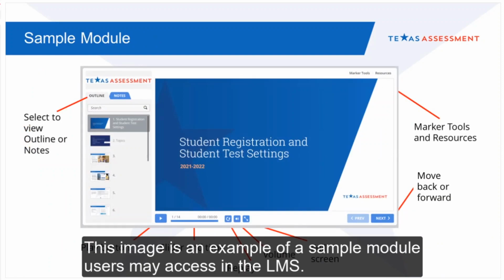This image is an example of a sample module users may access in the LMS.